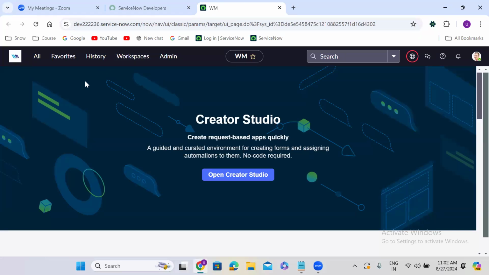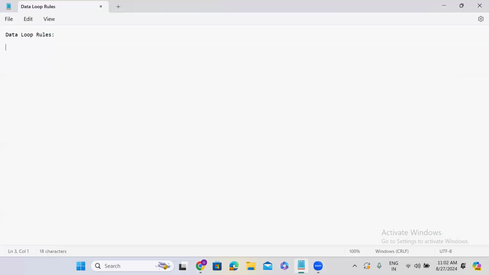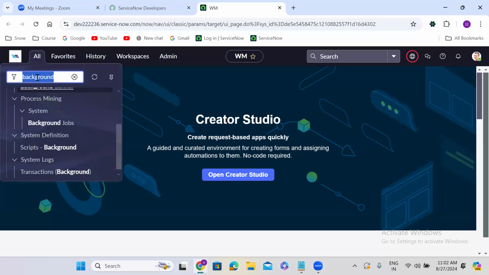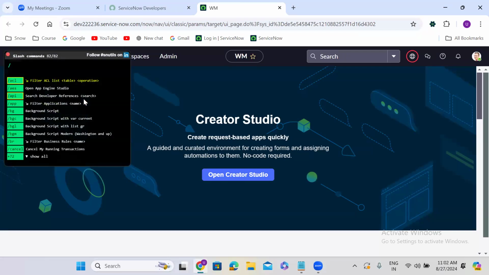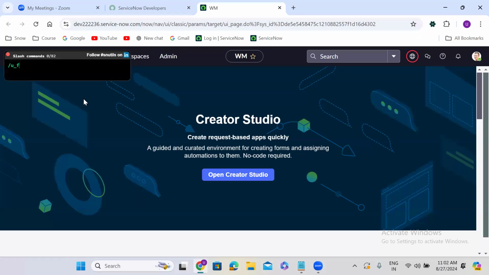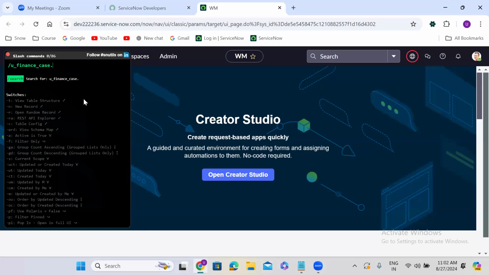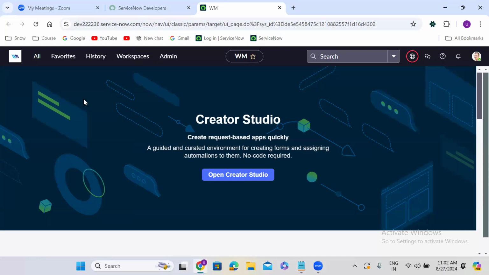So guys, in today's session, we are going to discuss data lookup rules. If you just open our finance case form, use shortcuts, guys. Use slash commands. So what is our table name? u_finance_case.do. It will directly open the form.